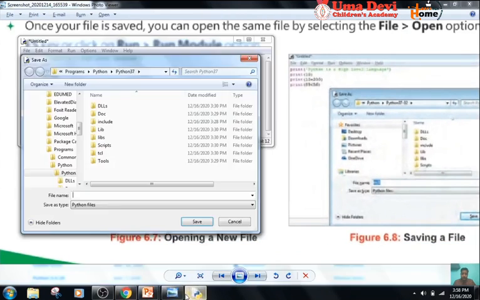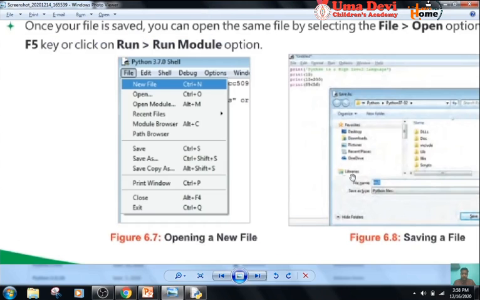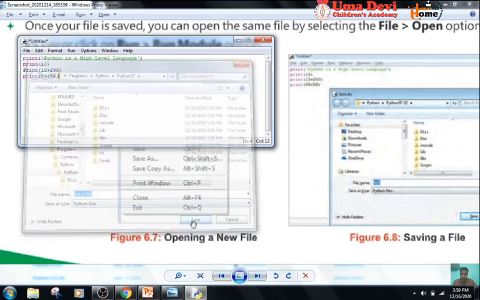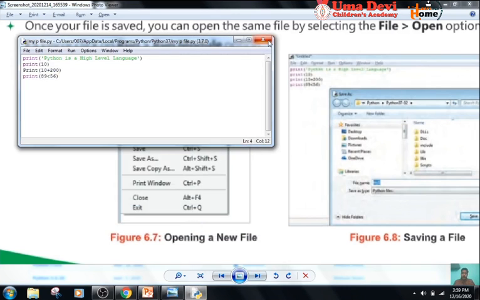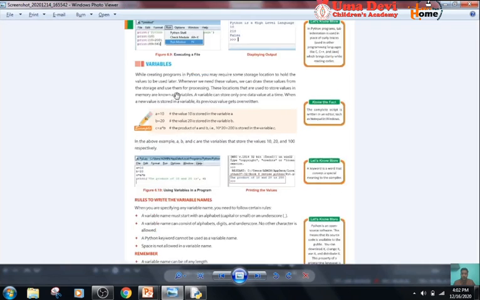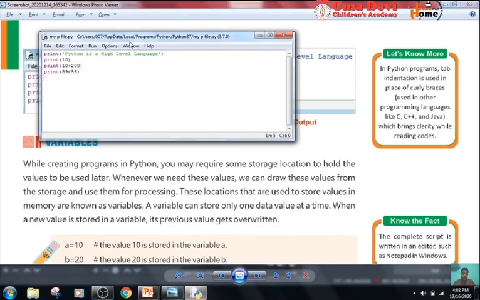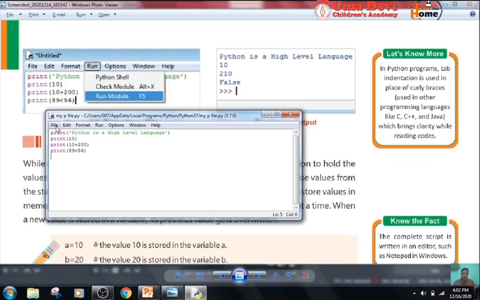I am saving it by the name my p file. Now I have saved it. Now we will go to the new page. Here they have shown us how to execute a file. We will click on the Run tab, then click on Run Module, or we can press the F5 button also.